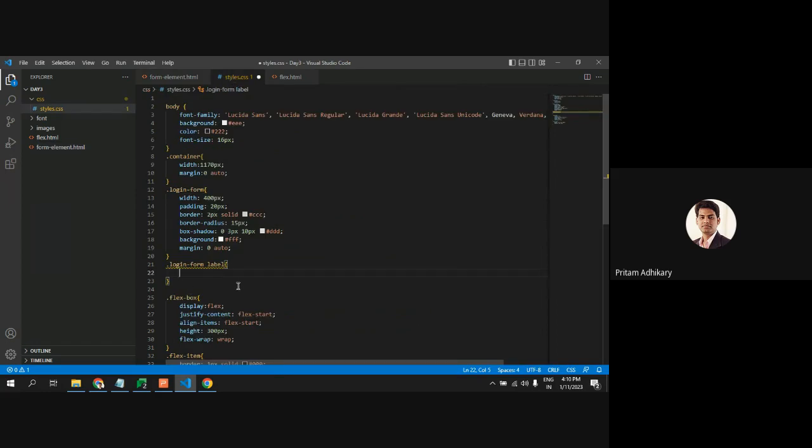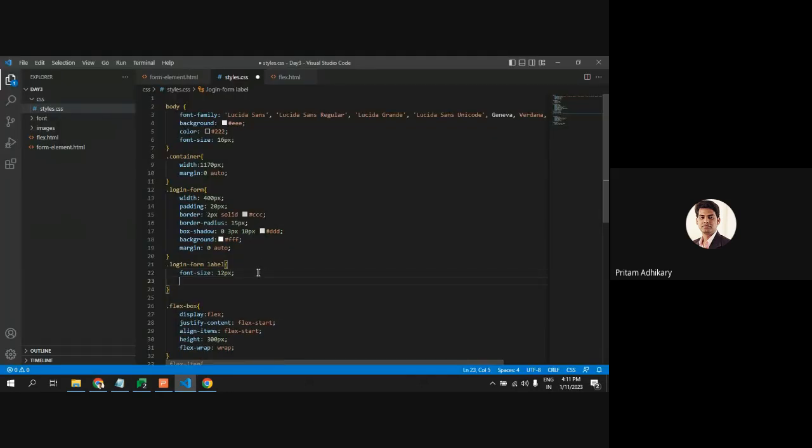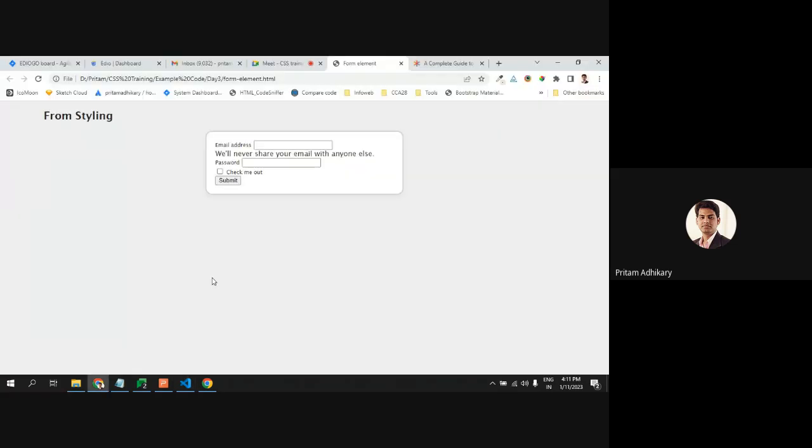Okay. Now I add the style. So the label will change. All the labels inside that form are changing to 12 pixel now. I'm adding display block, as the label is an inline element. So I added display block. Okay. Now what happened?